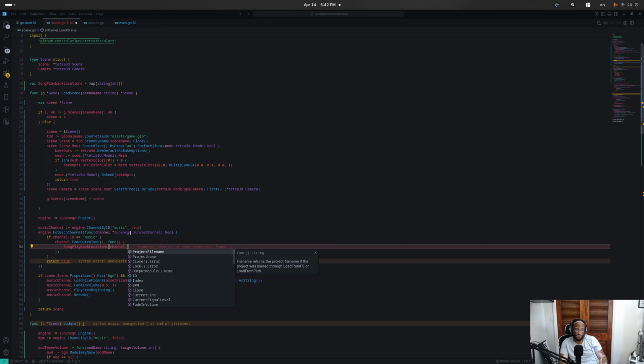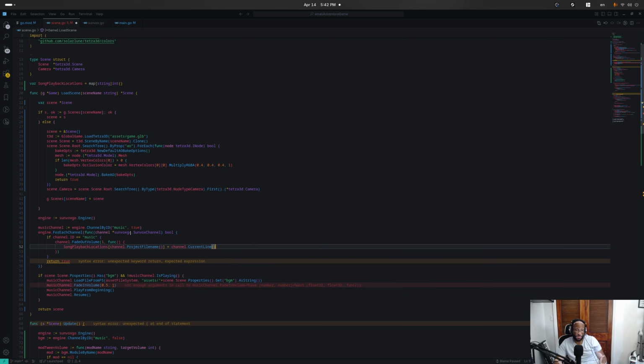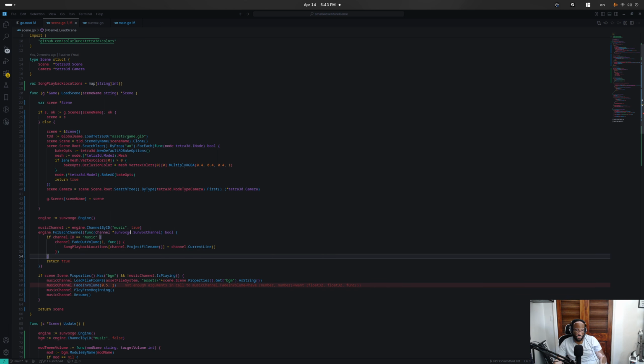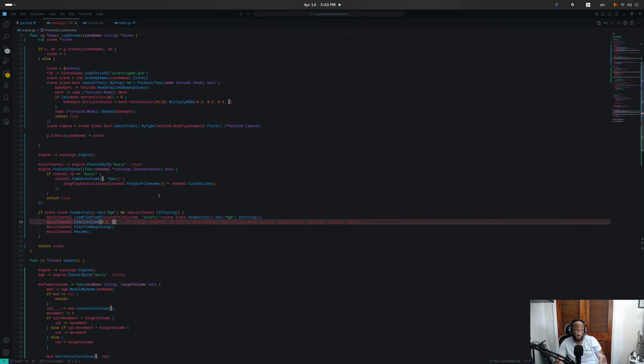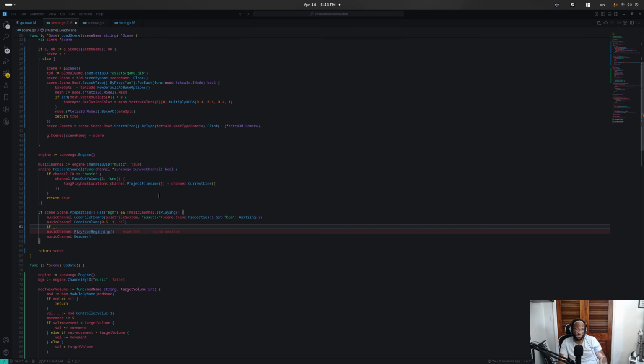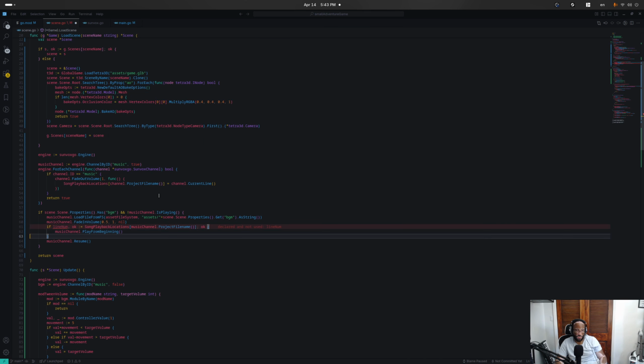So yeah, we just need project file name, and then we just say channel dot current line. Cool, and then we basically say fade in. We don't need to have a callback on that. We want to basically check to see if resume, okay, is equal to song playback locations, music channel, project file name. Okay, then we do this.